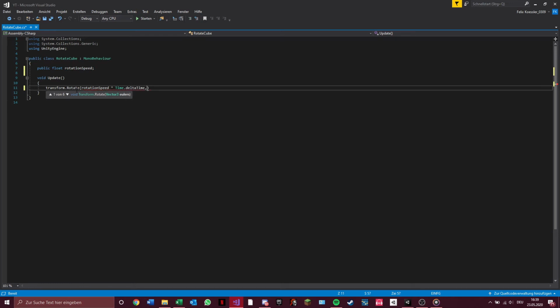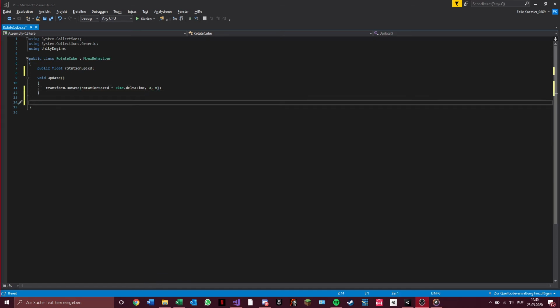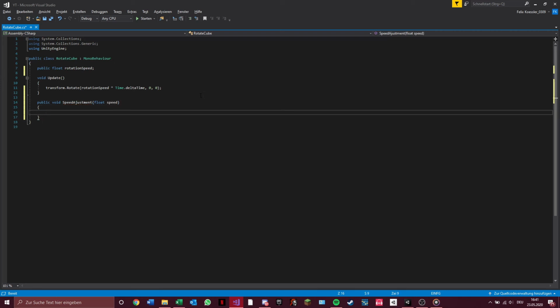We wrote the time because otherwise the rotation speed will be dependent on the frame rate and won't be the same for every computer. Next, we make a new method called something like SpeedAdjustment. It has to be public because we want it to get accessed by our slider. In this method, we want to get the value input from our slider and set it to our rotationSpeed variable. So we're going to write a public method called SpeedAdjustment, and in those parentheses I'm going to write float speed, and then curly brackets, and in those curly brackets I'm going to write rotationSpeed equals speed.